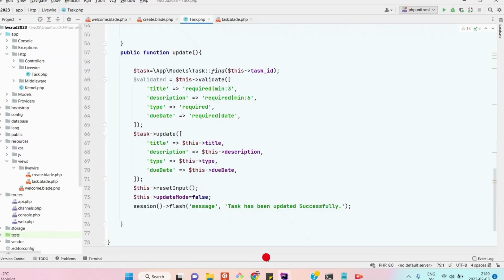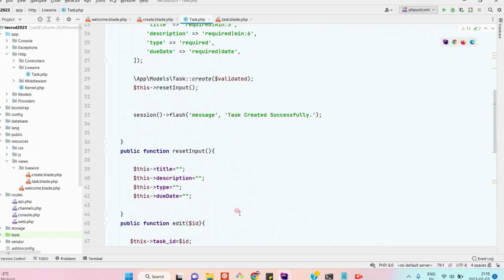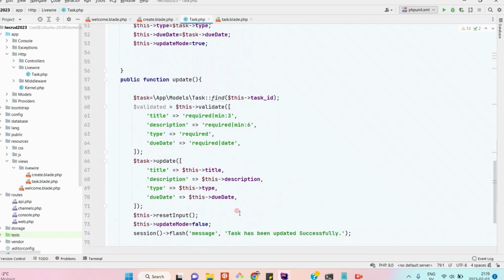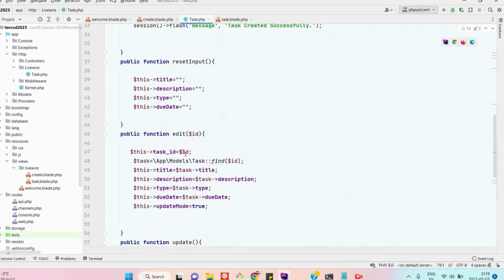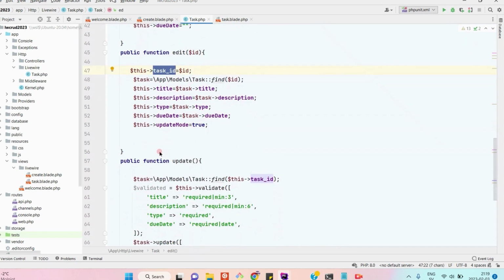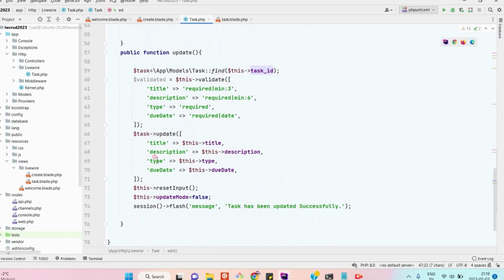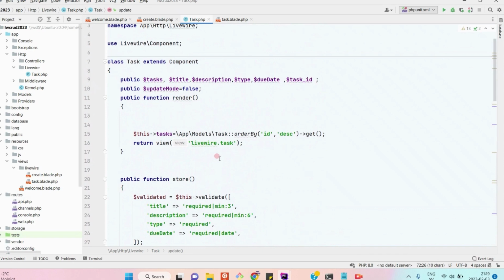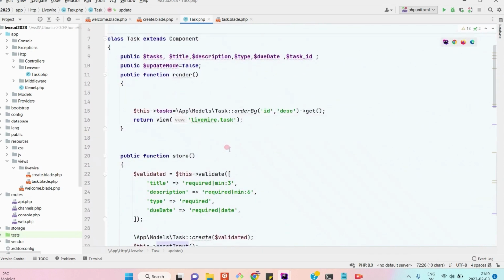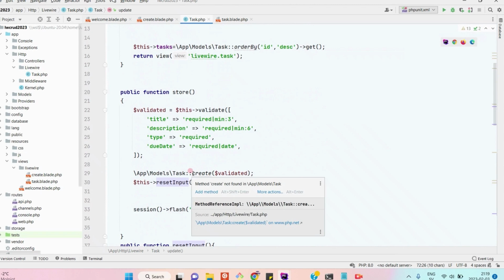Okay guys, let's start working on the delete operation. First, there is one thing that needs to be fixed. During the edit operation we are setting the public property task_id. That's fine, and after the update operation is successful, we are resetting the values using the reset input function, but we forgot to reset the id, task_id. So go to the reset input function.